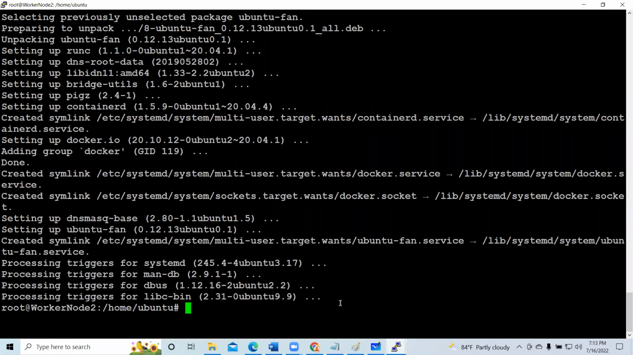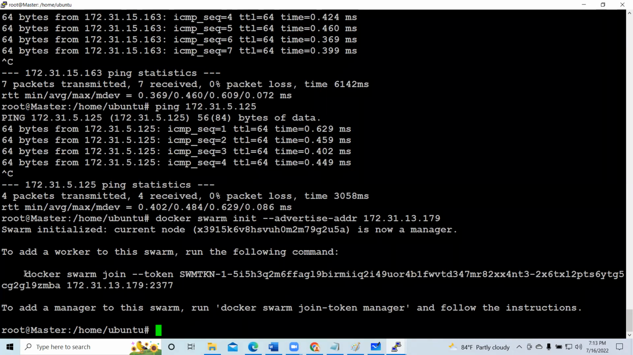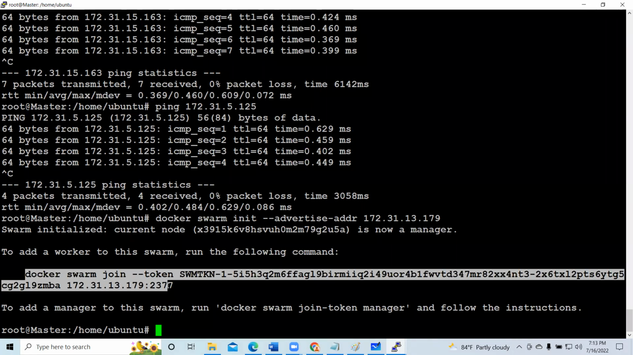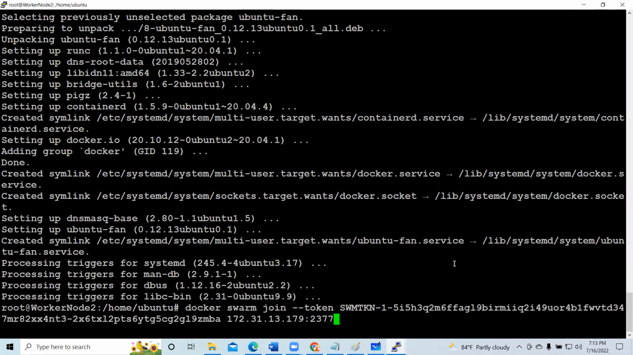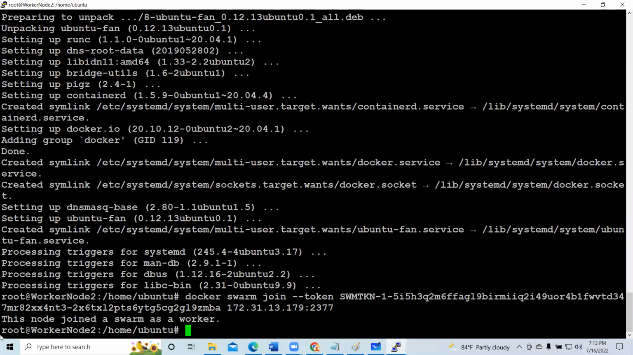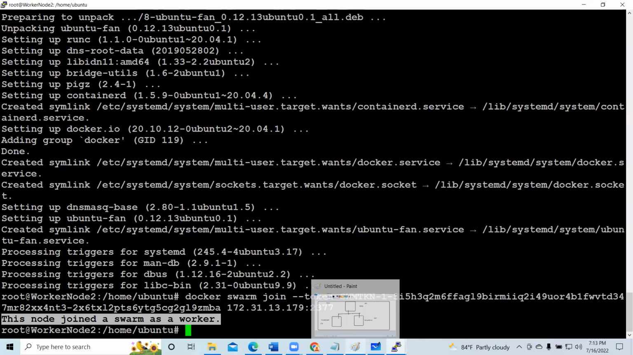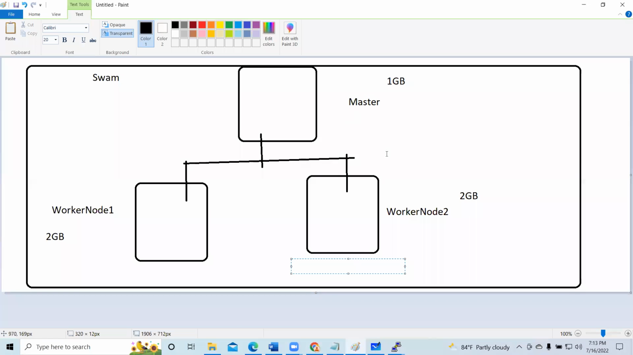Now just run the command in worker node 2 as well. Copy and paste here. Now it says this node joined a swarm as a worker. Worker, right? So guys, this structure is ready now. We have created this architecture.